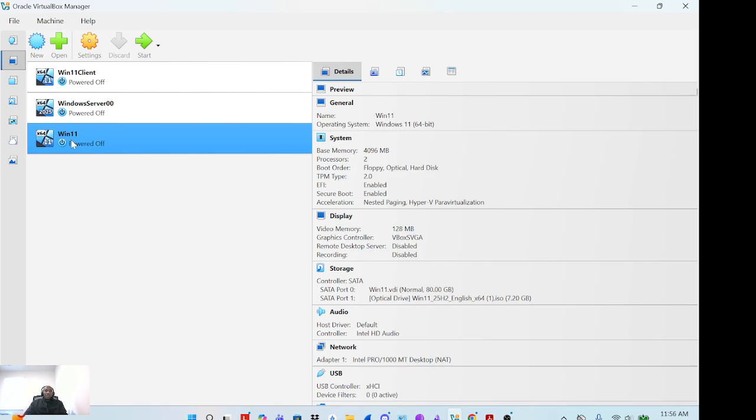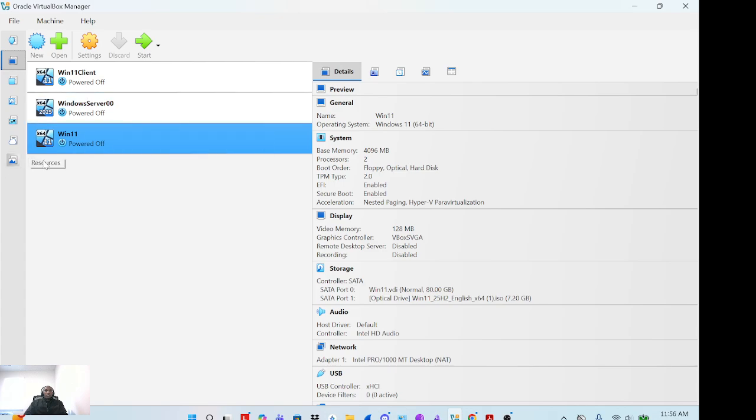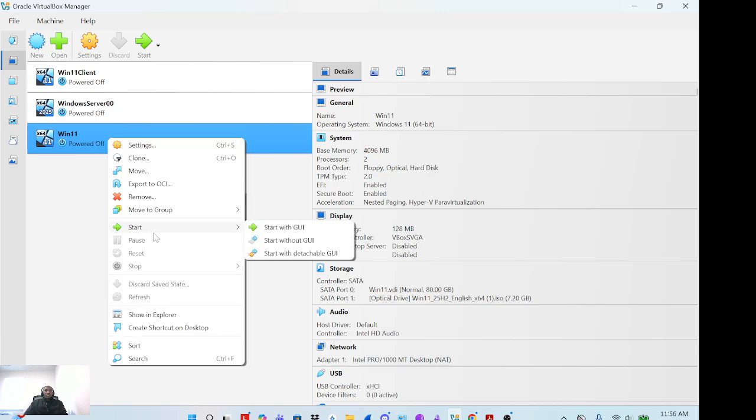Now we have our machine here, Windows 11. I already had previous machines installed. And make sure you always power them off for security purposes and also to save your RAM. To open the machine, I will just right click it and start with graphical user interface. That way I can make it easy for me.